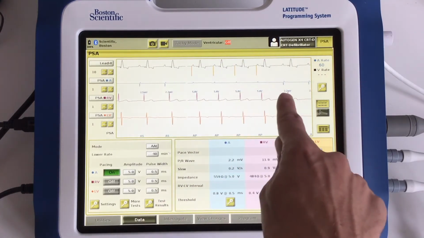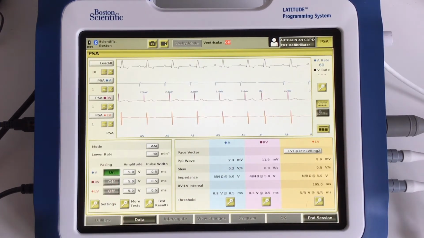And you can see that it's changed from a pacing output to a sense value, so we can turn off pacing.